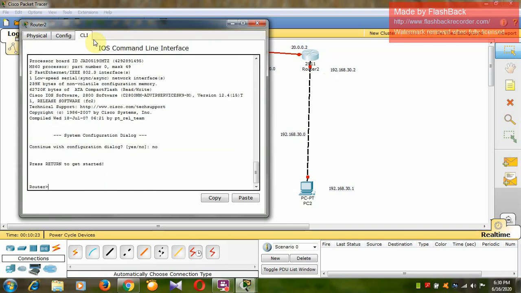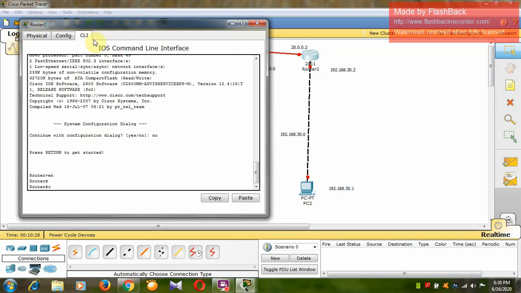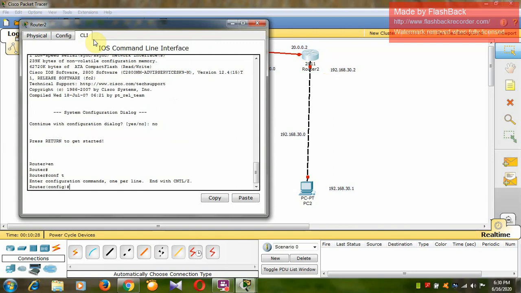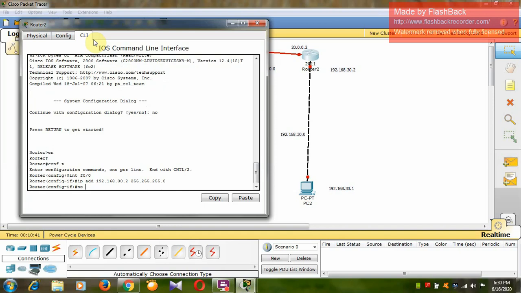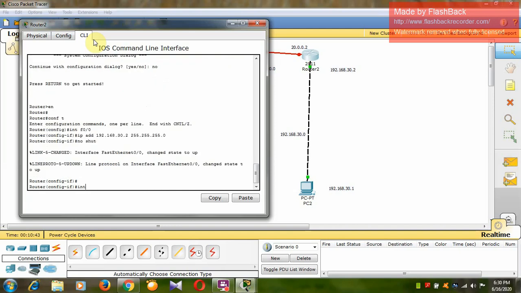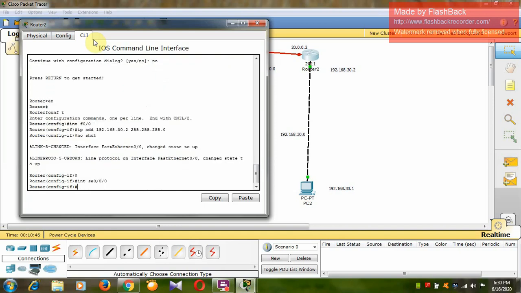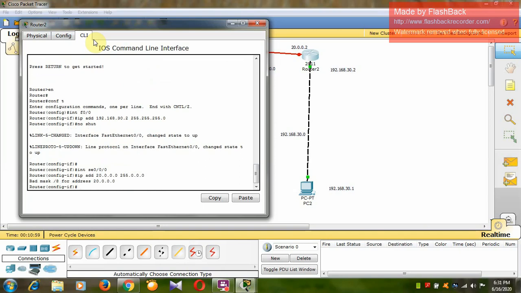Okay, enable, configure terminal, interface F0/0, IP address 192.168.30.2, 255.255.255.0, no shut. Okay, another interface I am having is the serial interface. IP address is 20.0.0.1, 255.0.0.0.